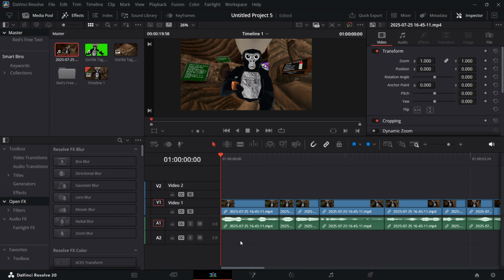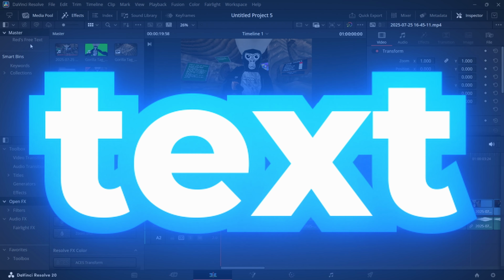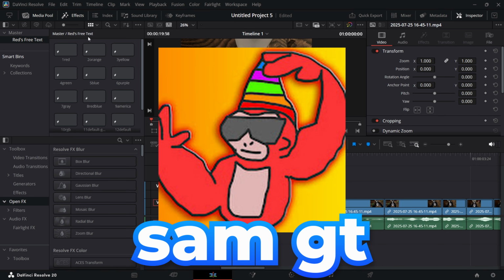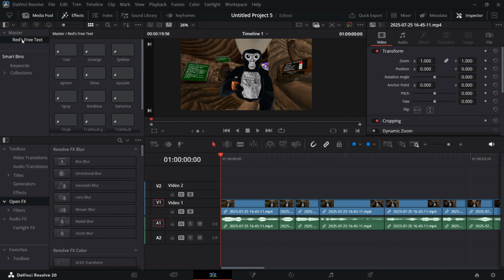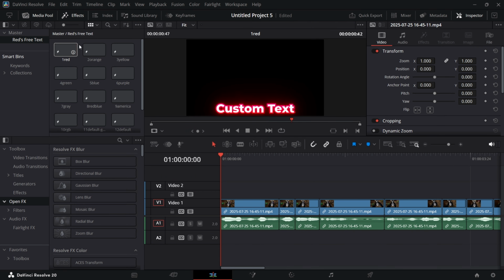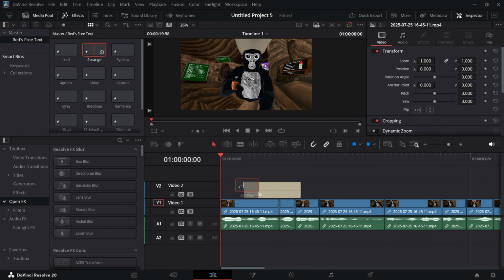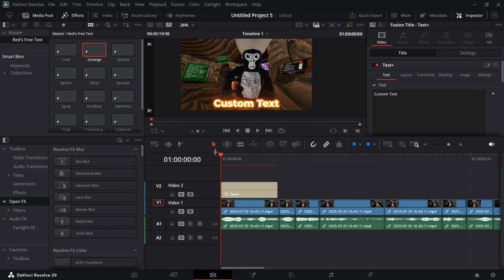So, the first thing we're gonna add is text. I'm using someone else's text. Their name is Sam GT. The text pack is called Wed's Free Text. It's free, I'll leave it in the description. I'm gonna use orange because I like this one.